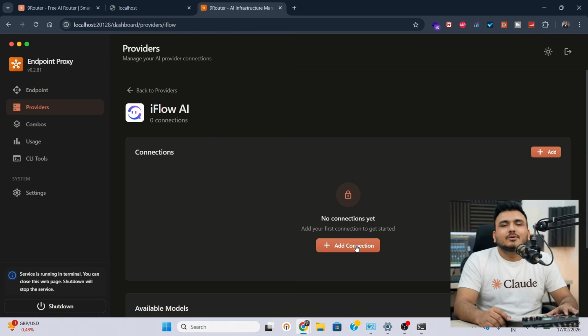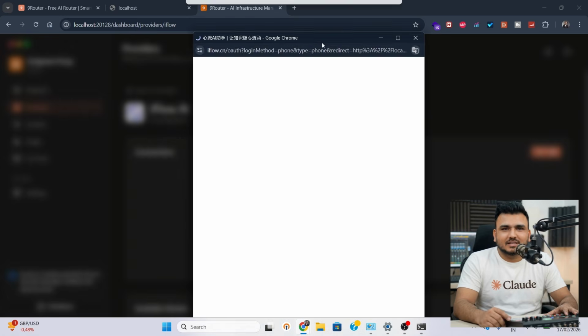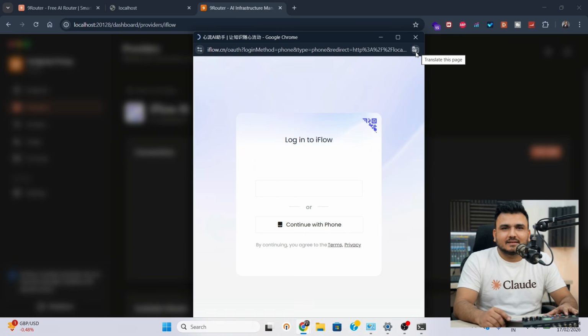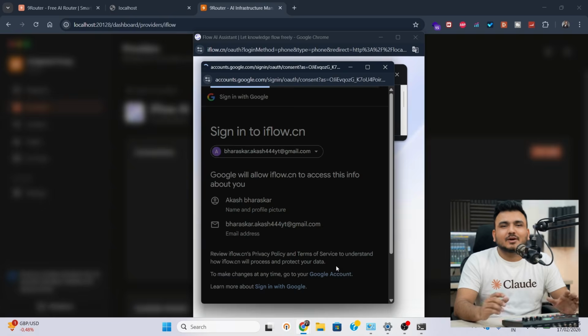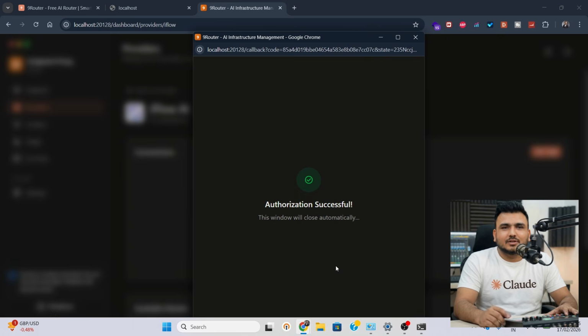Now first, we need to complete authentication. You can log in using any supported account. The authentication process is very fast and secure. Once logged in, you'll see a list of available models.